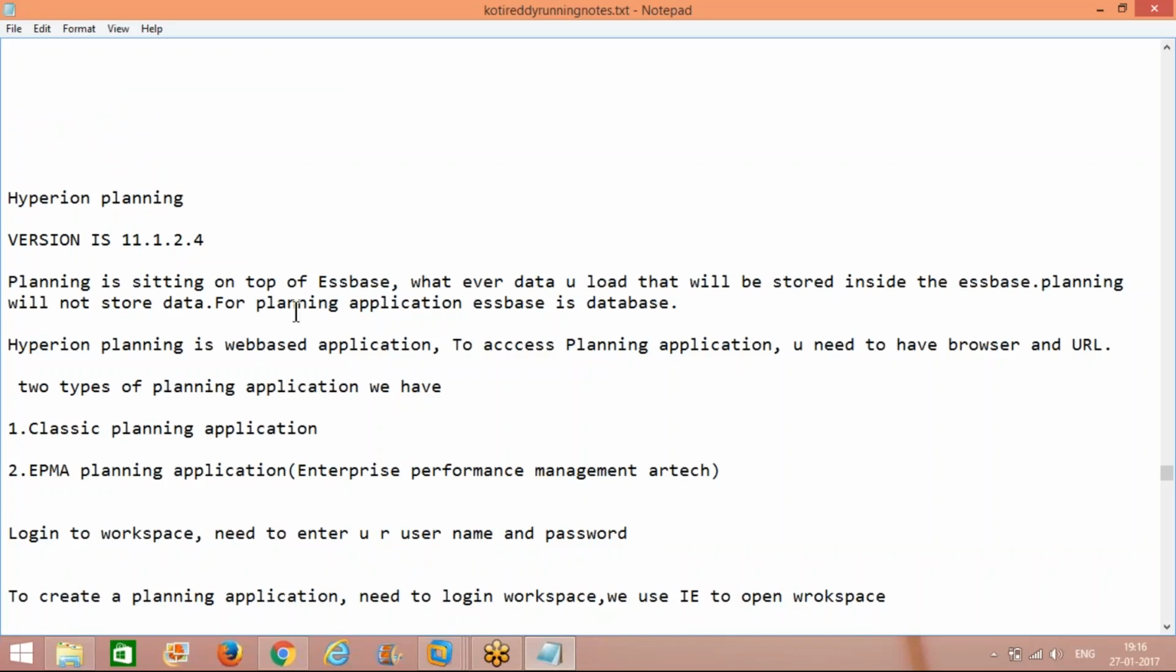See, a planning application sits on top of your SBase. Whatever data you load will be stored inside the SBase. So planning will never store data, guys. That is one funda. Remember that. For a planning application, SBase is your database.